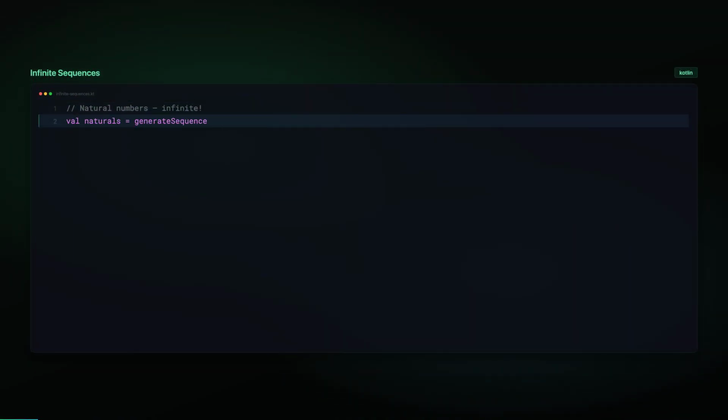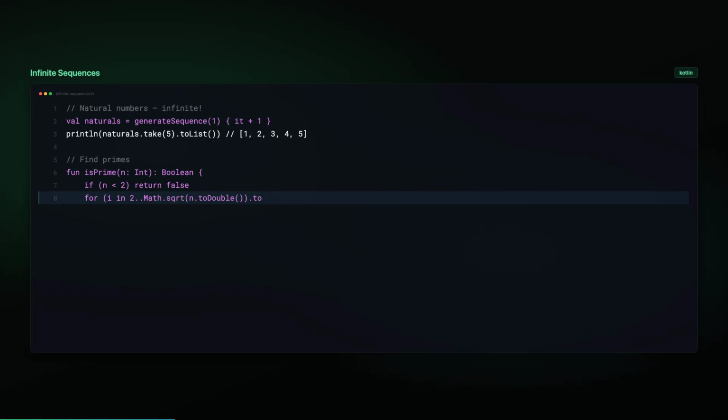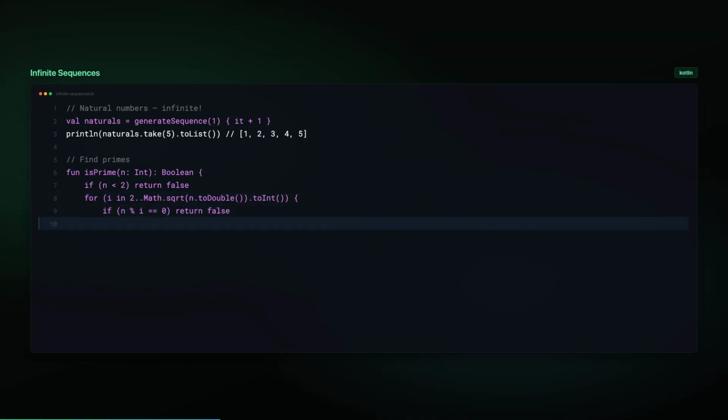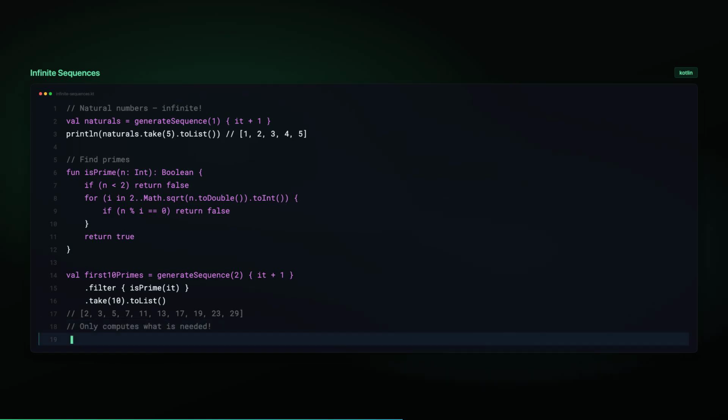Sequences can be infinite. generateSequence with no null return produces values forever. The natural numbers, all prime numbers, all Fibonacci numbers, these are all infinite sequences. You must always use a limiting operation like take or first. Without a limit, your program would loop forever. In this example, we generate infinite natural numbers and filter for primes. The sequence only computes as many primes as we ask for with take 10.